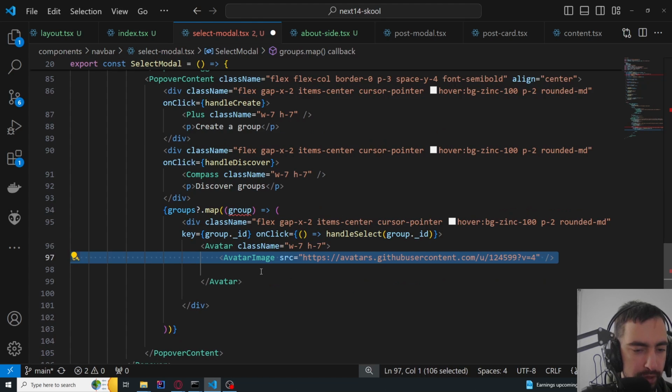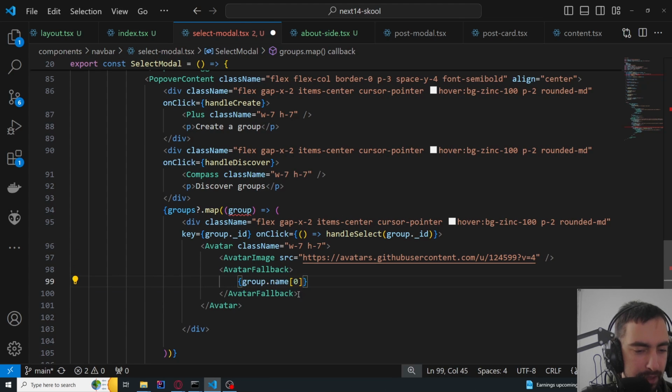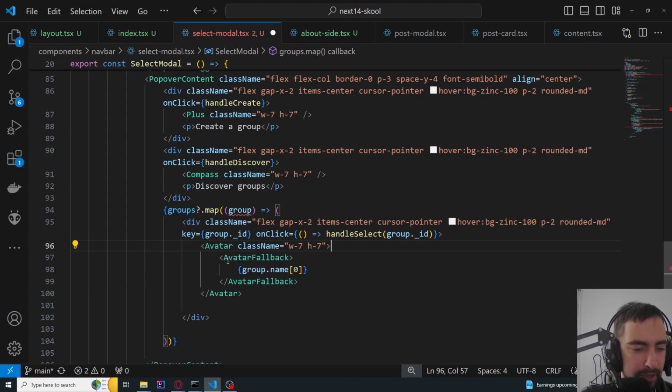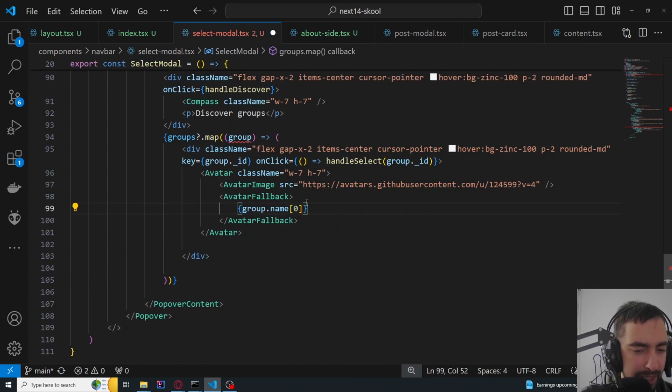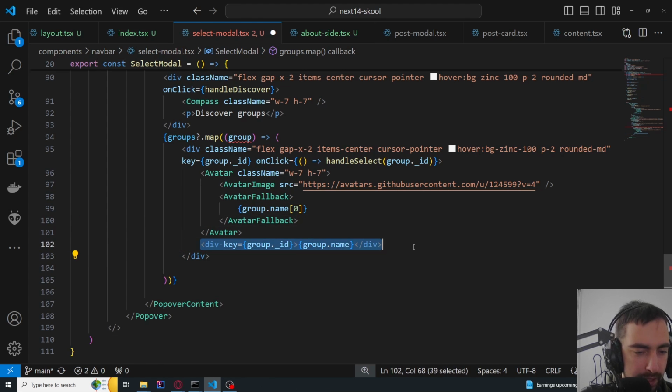Avatar, so we want to show the image. This is a hard-coded source image, which I didn't have time to make, and this is the fallback, so you can actually just delete this and have the first letter of the group name be the image. But I will leave it like that. You should make code functionality for users to upload the image for the group if you want. I didn't have time. So the key is the group name for each group.